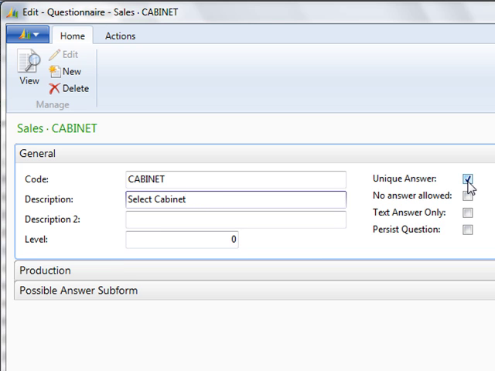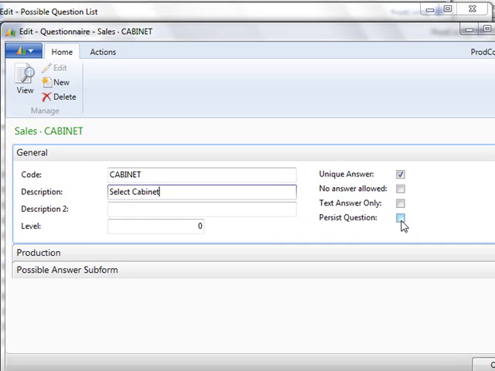If you would need a unique answer, click here. If no answer is allowed, which in this case for a computer we have to have some type of cabinet, but some items may be optional, so no answer may be applicable. If the answer to the question is only a text answer, you would click here. And if you want the question to come back up in case the user skipped it the first time, you can choose Persist Question.